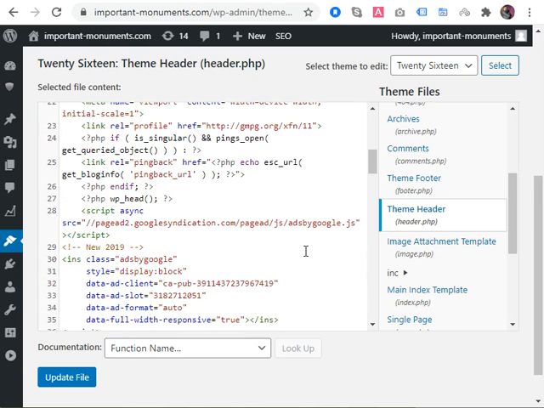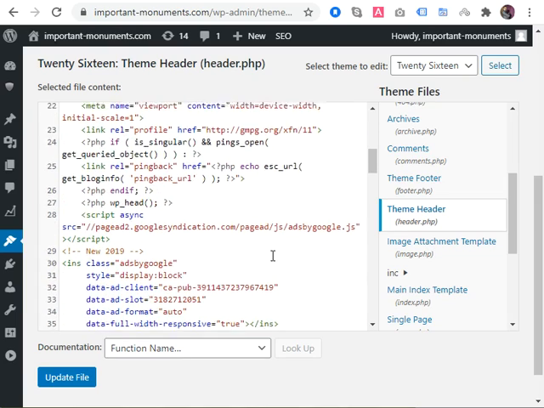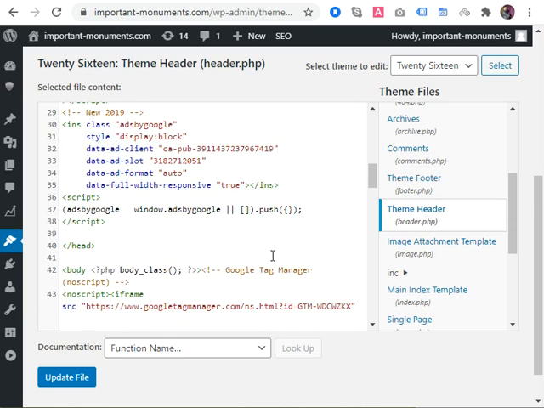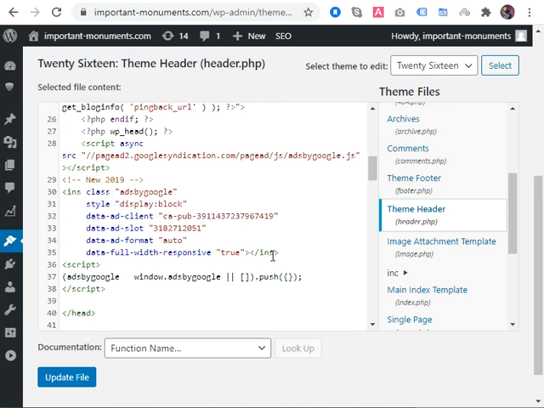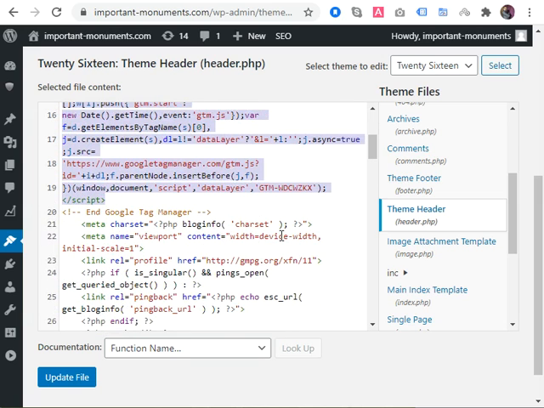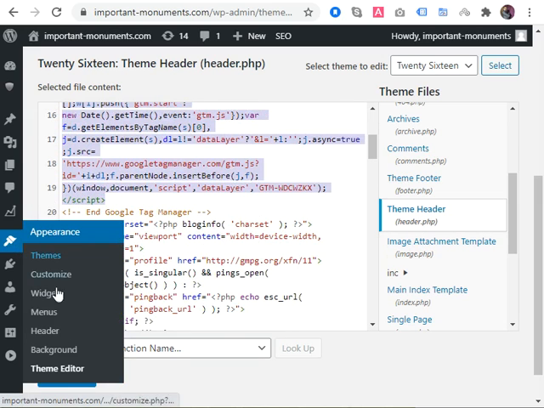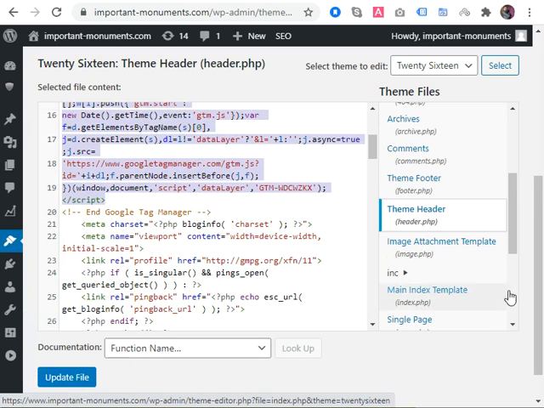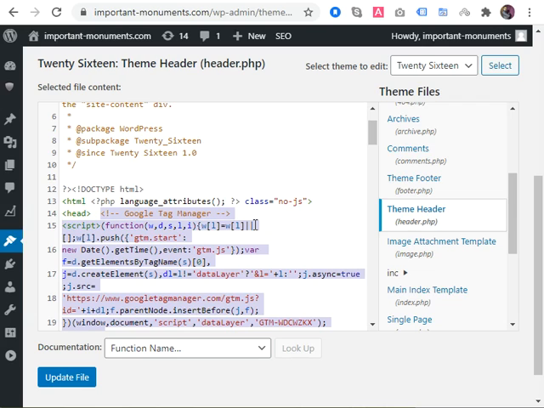So this is the same that I will show you. Here the analytic code is already installed, so there is no need to place one more code here. It's really very easy: you go to Appearance, then Theme Editor, check the header.php side and place the code in between the head section. So it's really very easy for you.